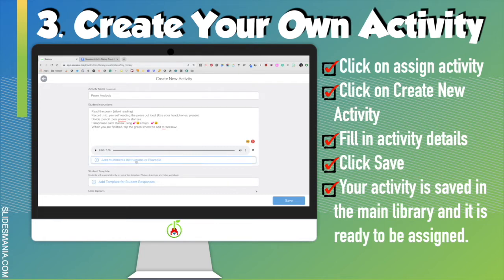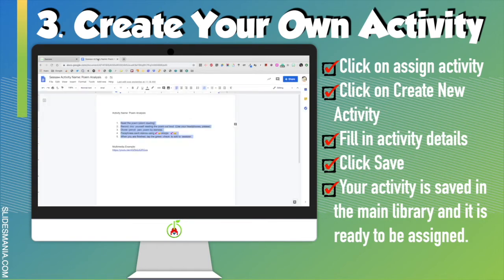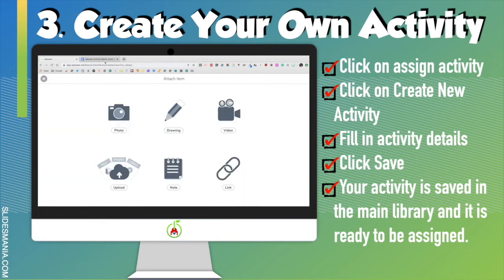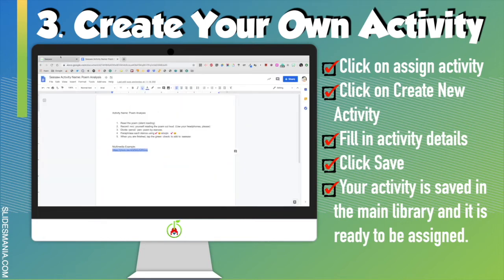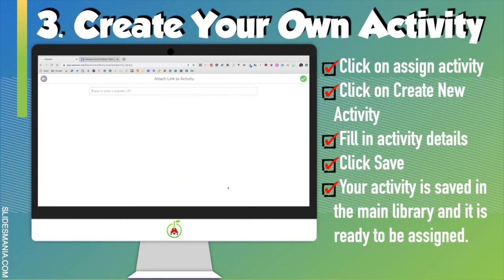I can also add multimedia instructions or examples. So for that, I usually add a YouTube video or an instructional video that I created myself. Since I'm adding a YouTube video, I am going to click on link. I'm going to paste the URL right here. I'm going to click on the check mark.